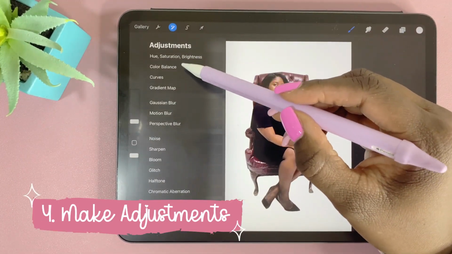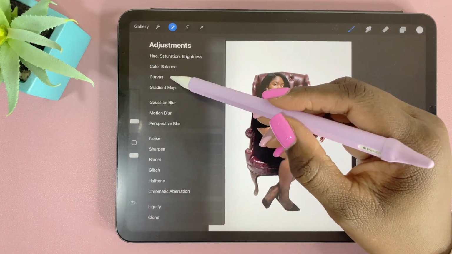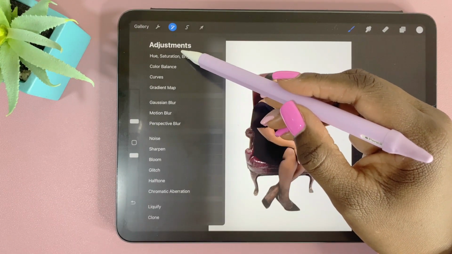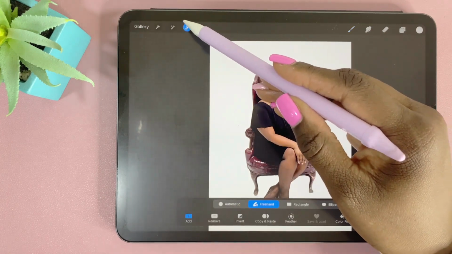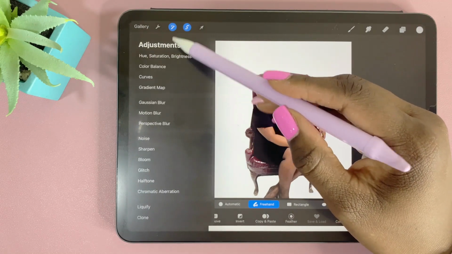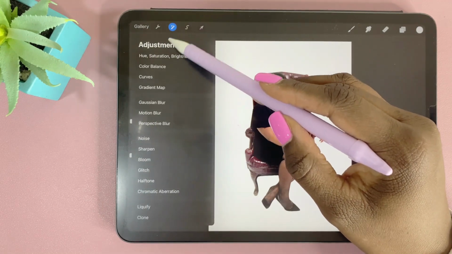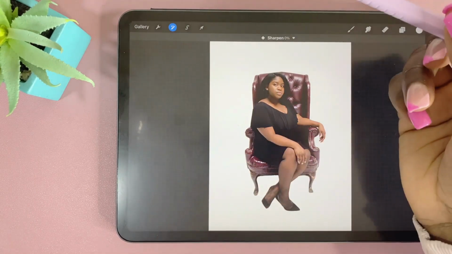Step 4, let's mess around with some adjustments. Let's make some adjustments, you know what I mean? So we're going to just do a few of them, but definitely, since you have your iPads with you, I'm hoping, as you should, you can definitely play with every single one of these and see what you like. So first we're going to take a look at Sharpen.